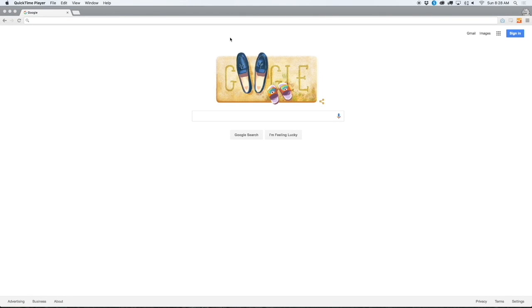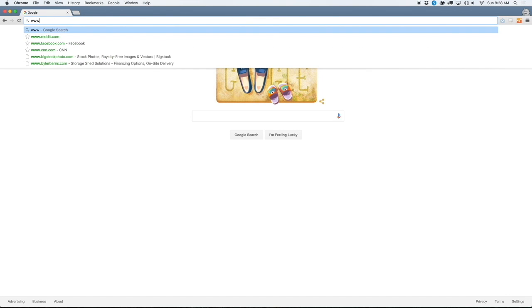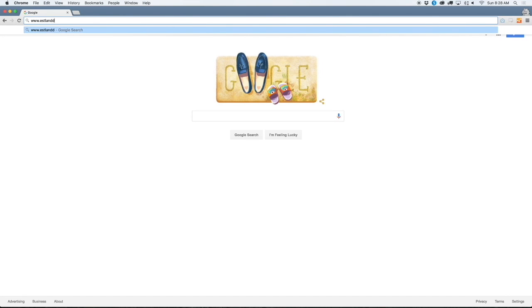Here's how to log in to the back end of your WordPress site. The first thing you're going to do is start typing your website address in your URL bar. Ours, for example, is www.estlanddesign.com. And now you're going to add an extension to this URL before you press enter. For most of us, the extension is going to be /wp-admin.